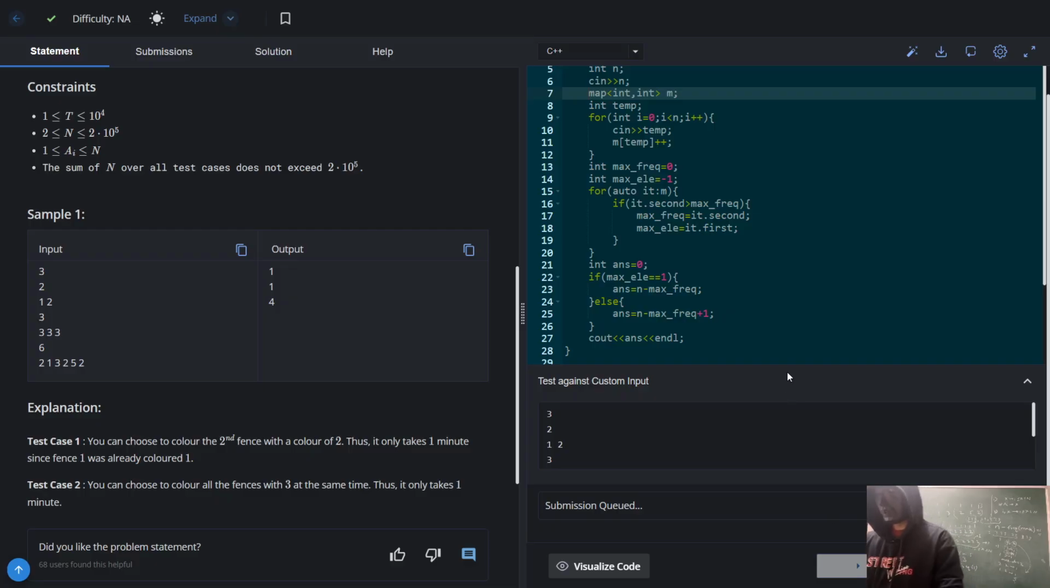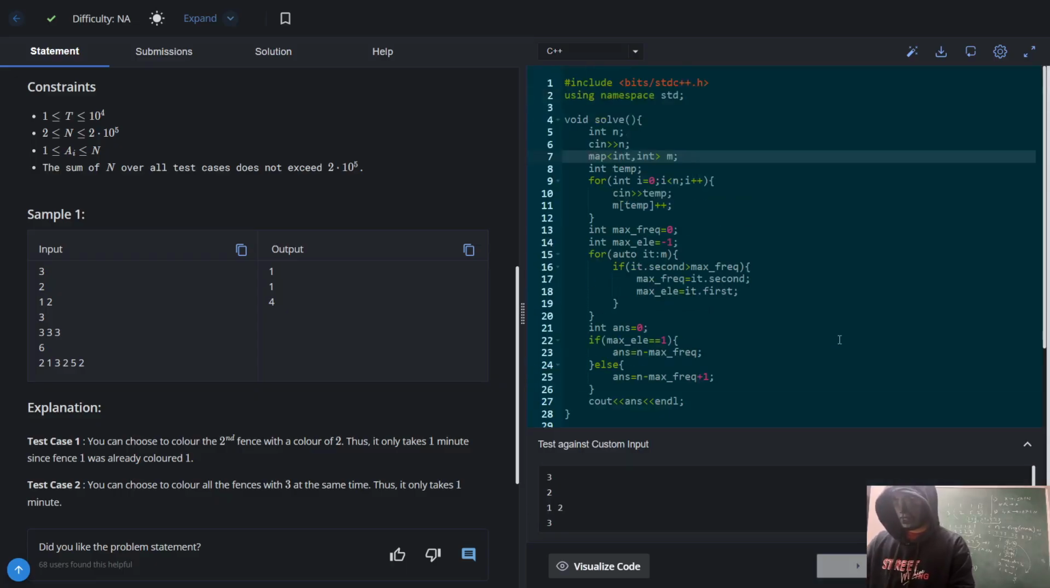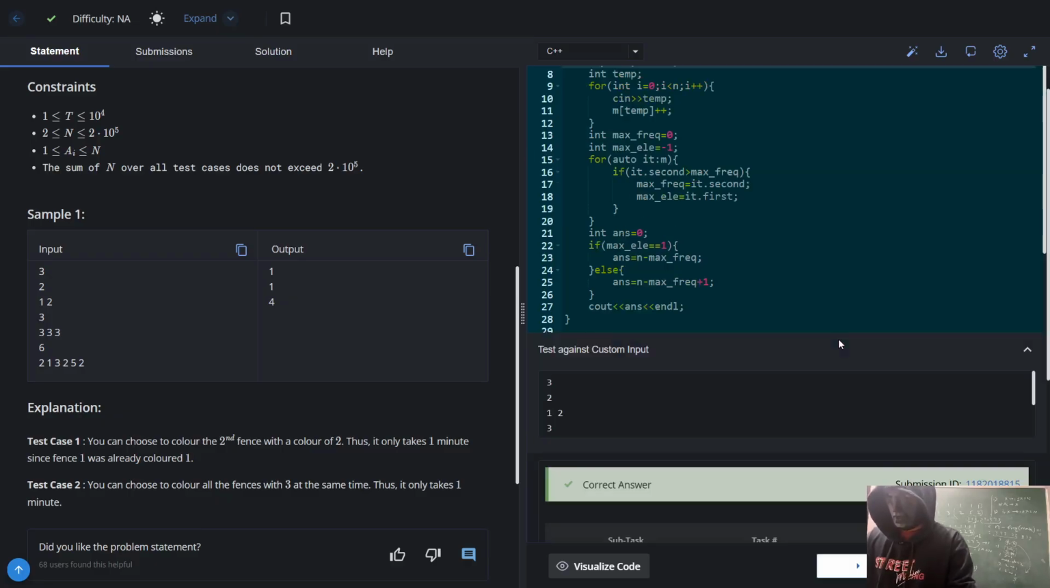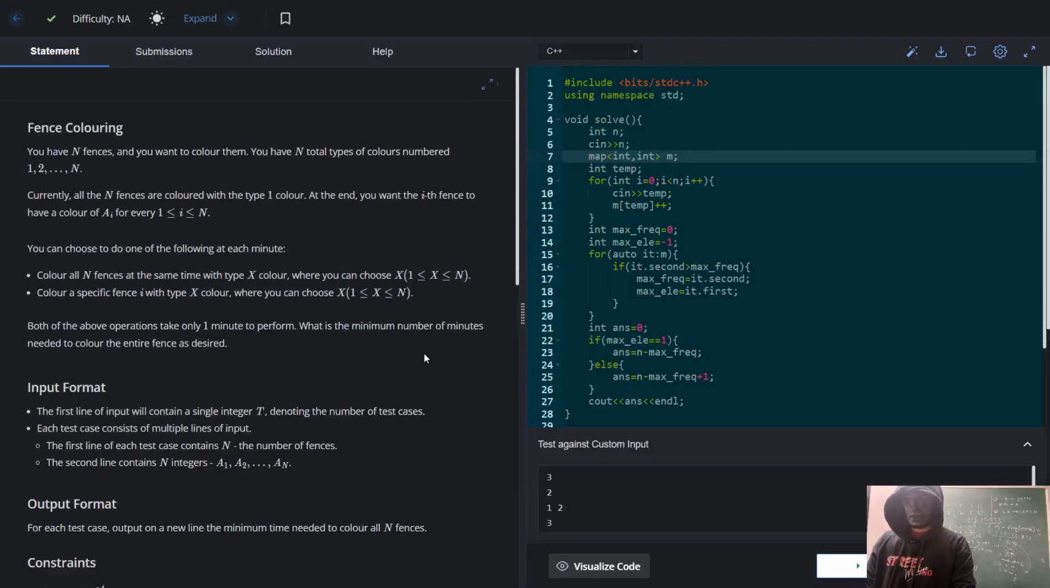Now let's run it. So we are getting 114. Let's try to submit it. I think you guys got to know why I'm using an ordered map and not an unordered map. So yeah, it got accepted. I think you guys got to know how to solve it.